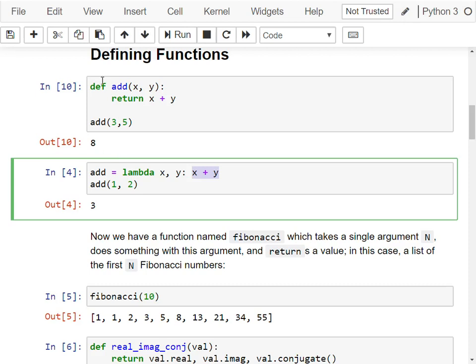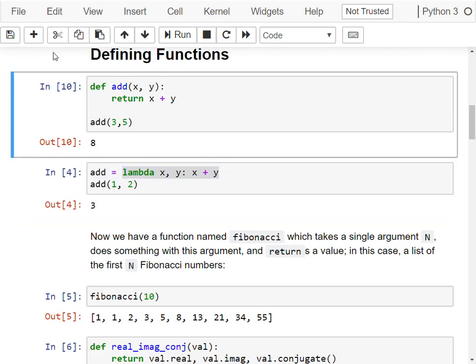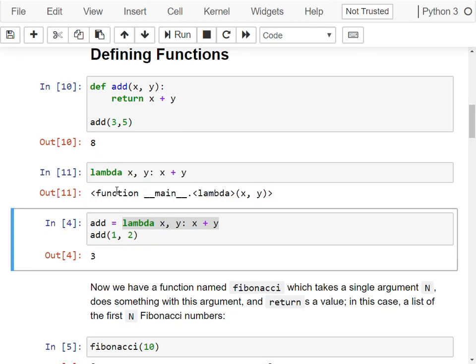So instead of defining it, we can just write a lambda expression. That's what I'm doing here. My lambda expression takes two parameters, x and y, and the result of this expression is x plus y. Now a lambda expression, if it's not assigned to anything, will be an anonymous function. It's a function that doesn't have a name.